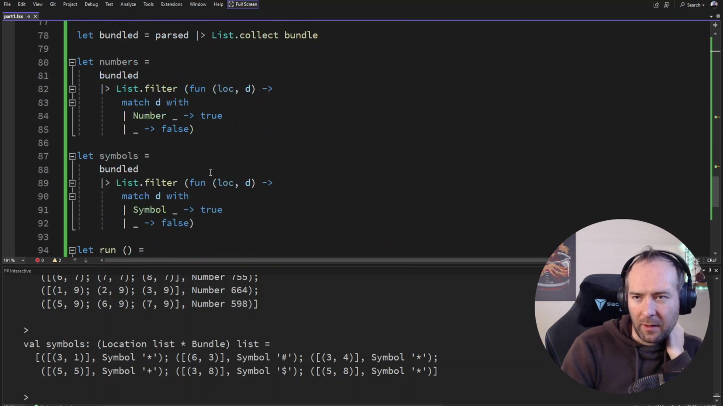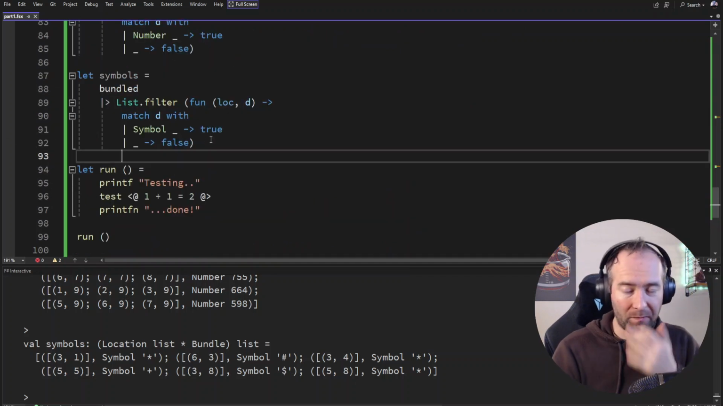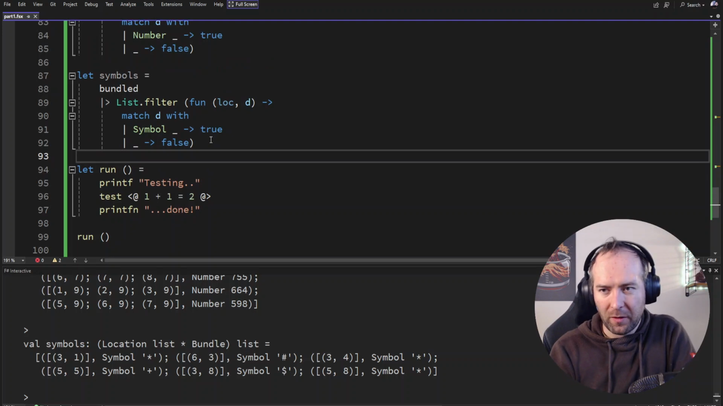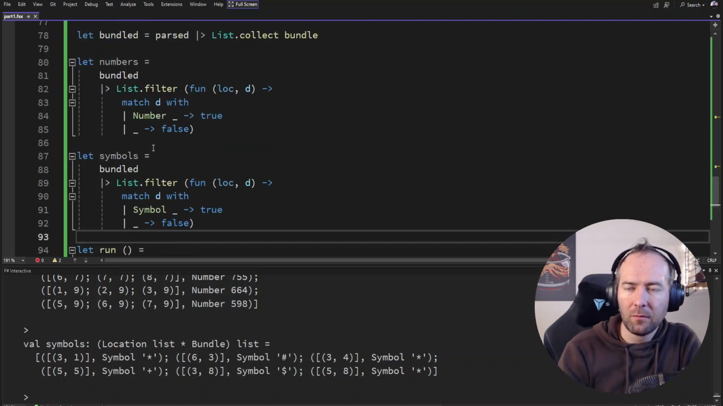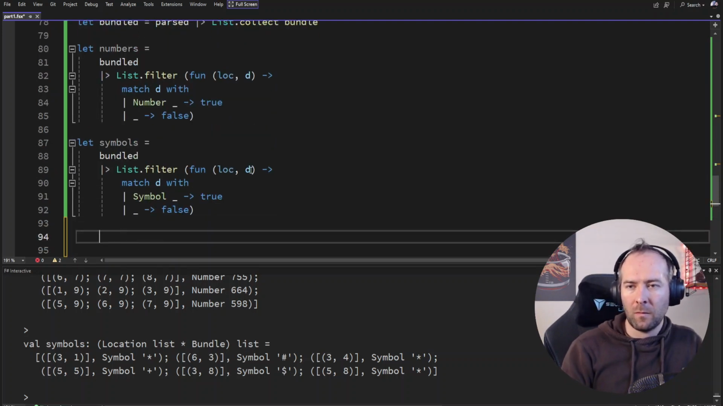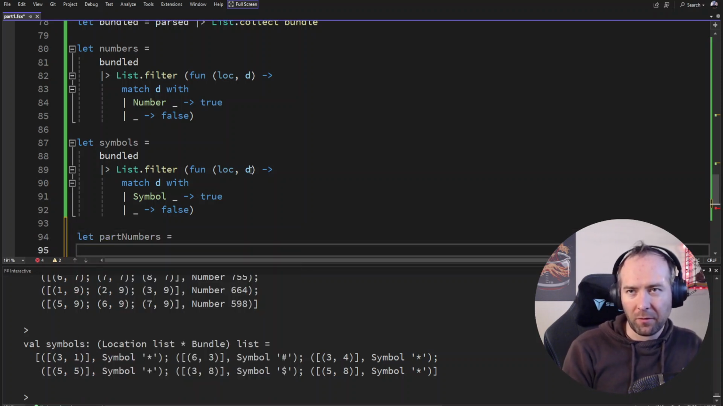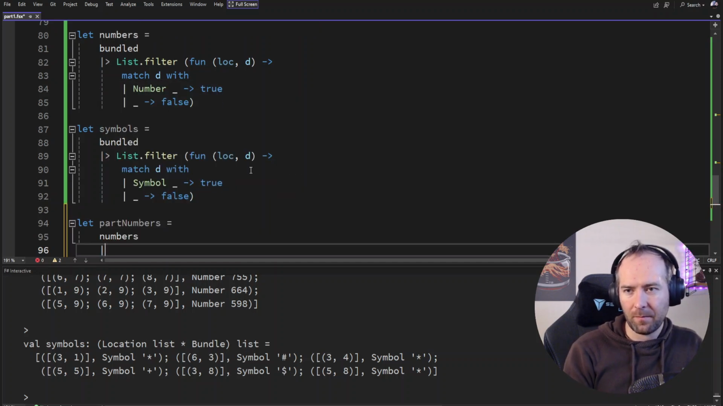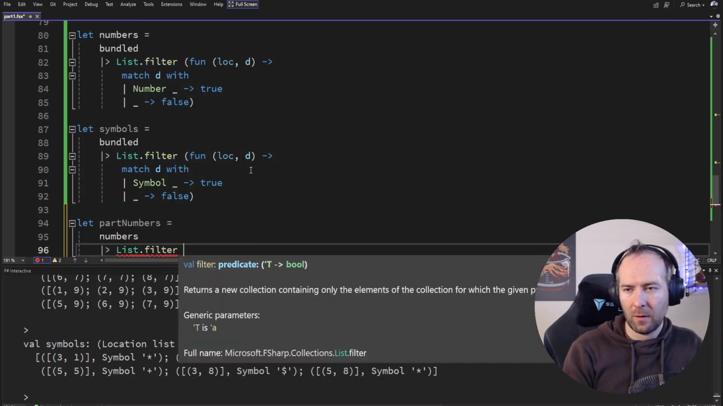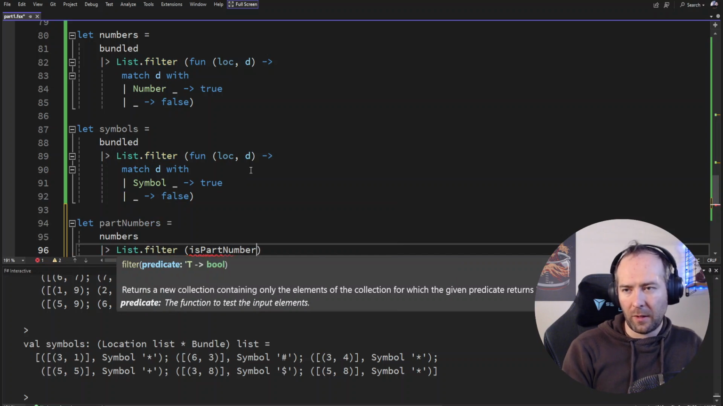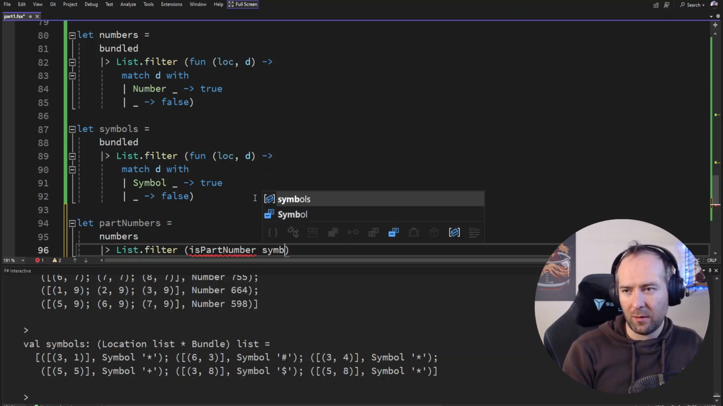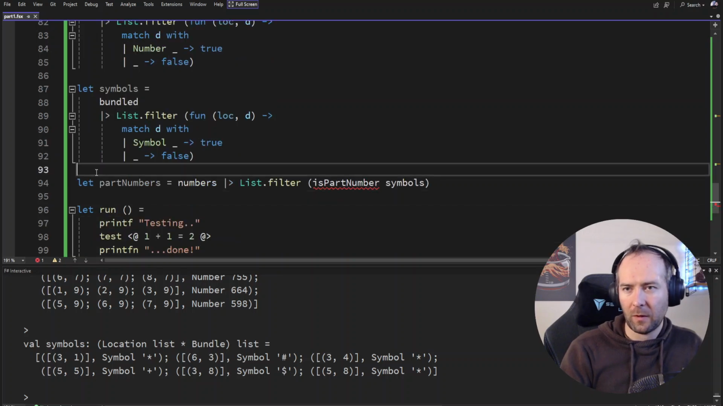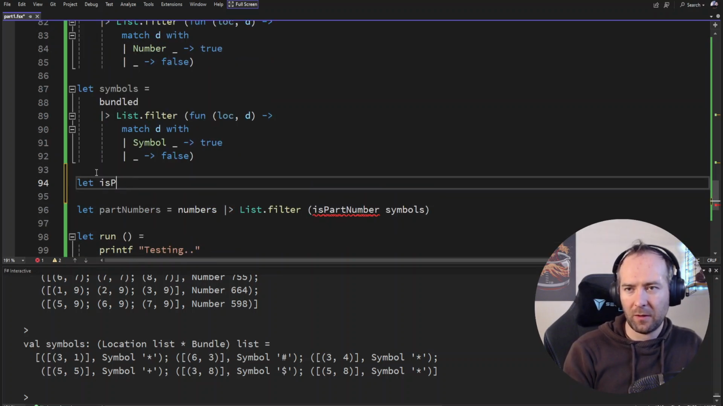Yep. Okay. And now we just need to find the part numbers, which are numbers that are touching a symbol. So part numbers is another filter on the numbers. And we can figure that out given the symbols. So let's write this helper function now. Is part number given some symbols, given a number.